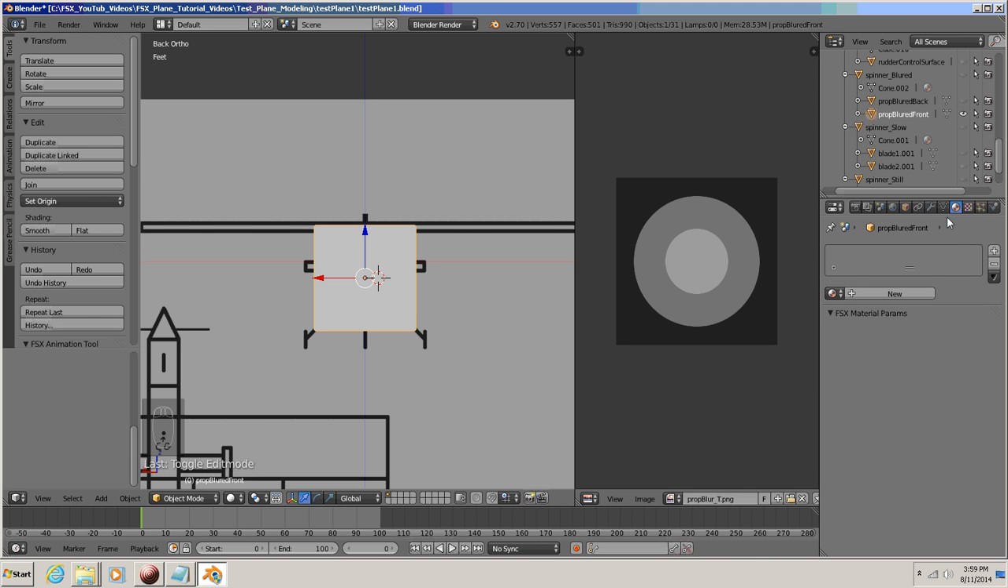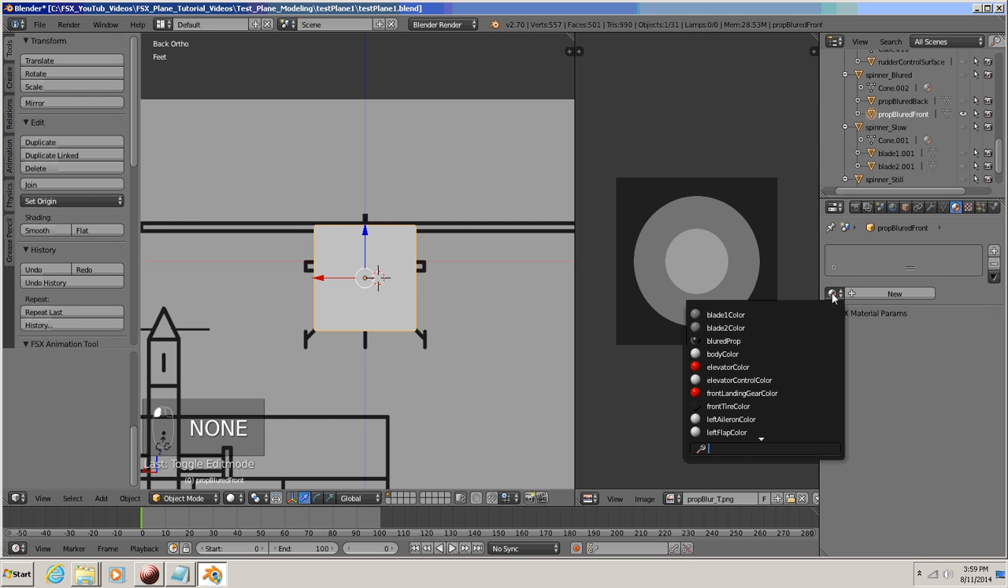We're then going to have to go back. We're not going to go a new image though. We're going to still use the same image that we used for the back. So click on this little materials icon by the new button. We're going to scroll down by using your middle mouse wheel. Where is it? Prop blur. Oh, there we go. Blurred prop. Click on that.